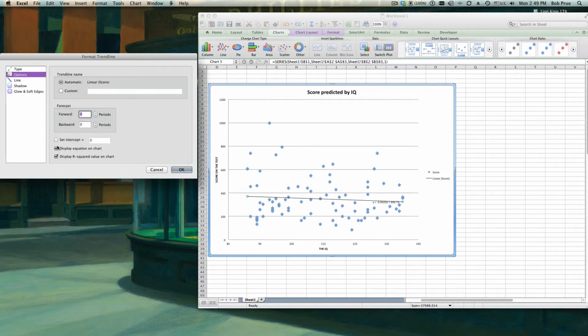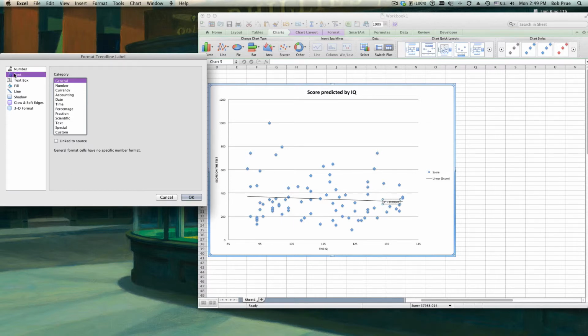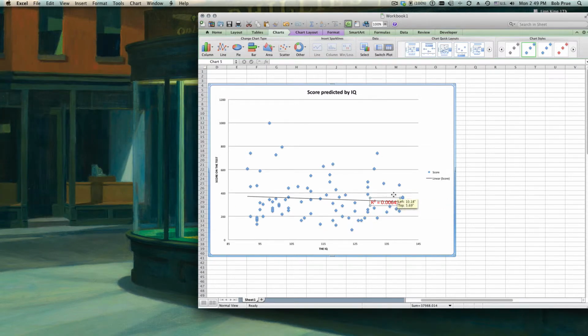We can display not the equation, but the R value. That sometimes is nice for people. Font, let's make it a little bit more visible. Make it a nice bright color. Click OK. We can move our equation just up a little bit so that it's pretty visible. We can see that this is a slight downward trend.